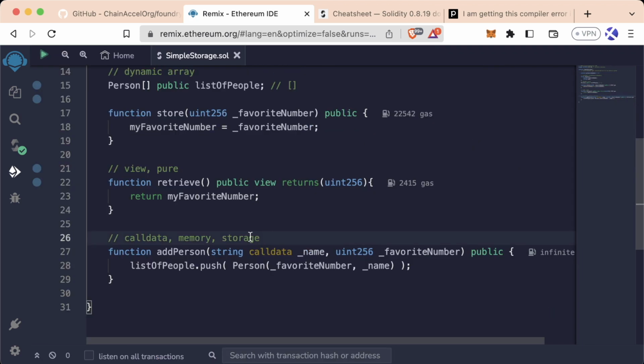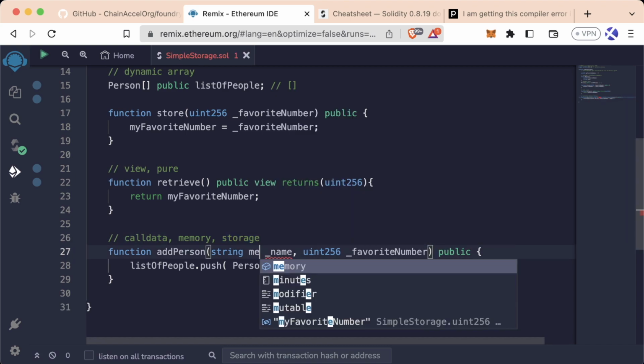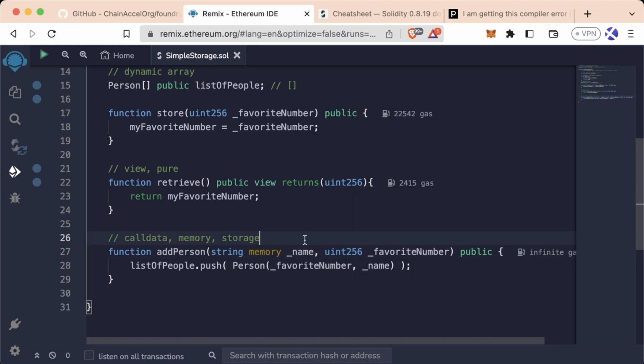Now, even though I said there are more places like stack, code, logs, etc., we can only make these variables call data, memory, or storage. And like I said, we'll explain that later in the course. So let's go ahead, let's add this back to memory because that's normally what you'll see.